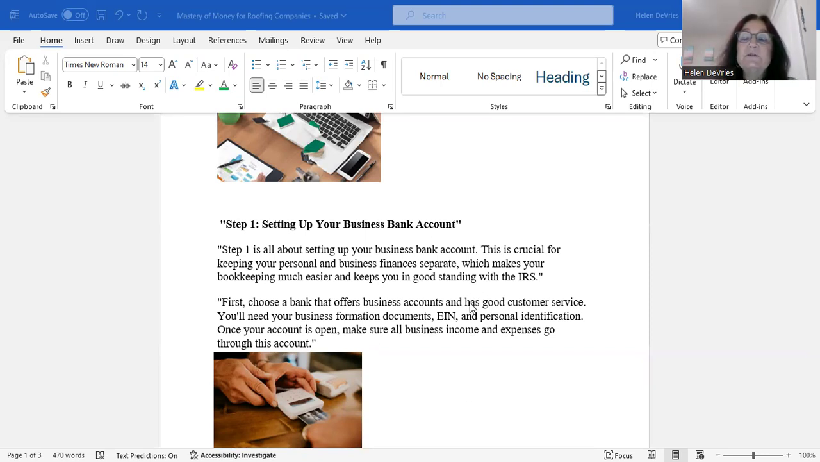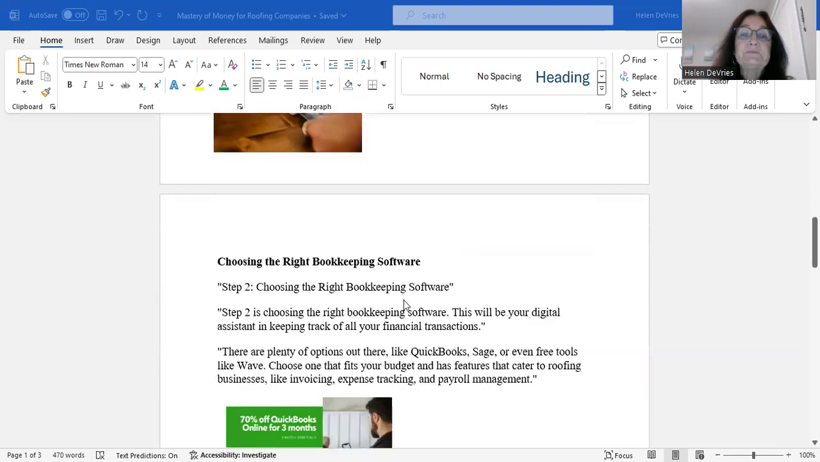But that is the first step. And just as a FYI, I will be including this in the documents, whether you're in school or on YouTube, so that you'll have this information and you can go over it to help you do each one of these steps. Then the first one is to set up your bank account.